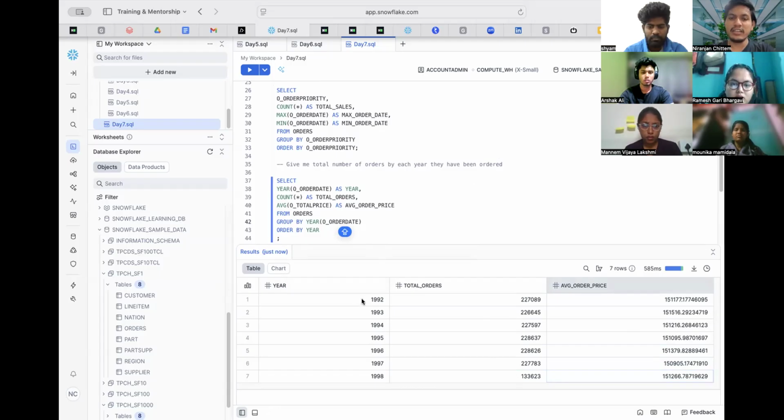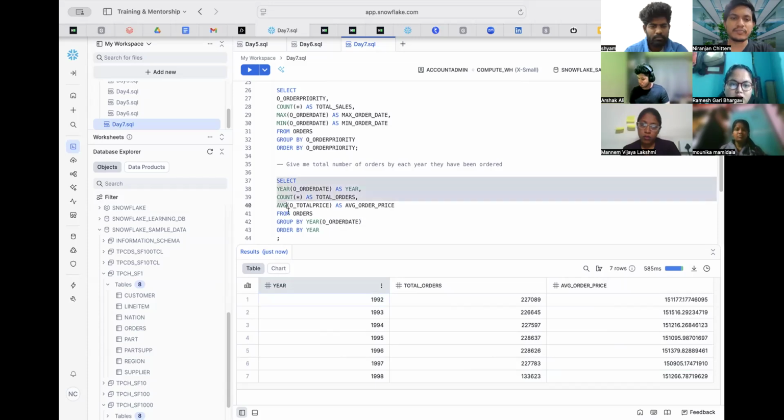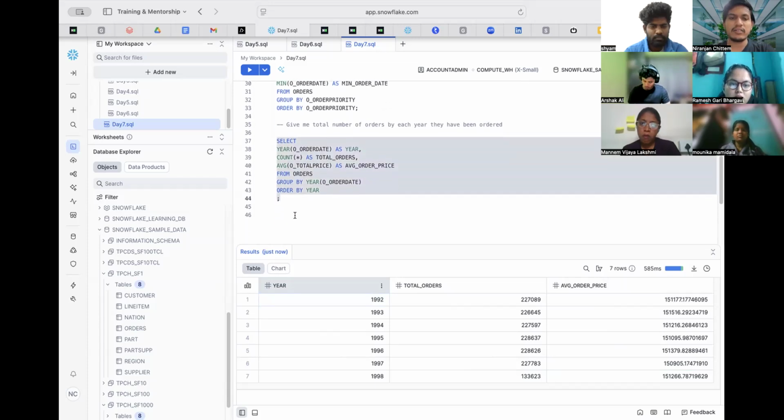Suppose in 1992, for urgent orders, what is the average price and what is the total number of orders? And then in 1992, for low priority orders, what is the average and what are the orders? For that, I just need to add an extra group by. So I will keep this one and go with another thing.